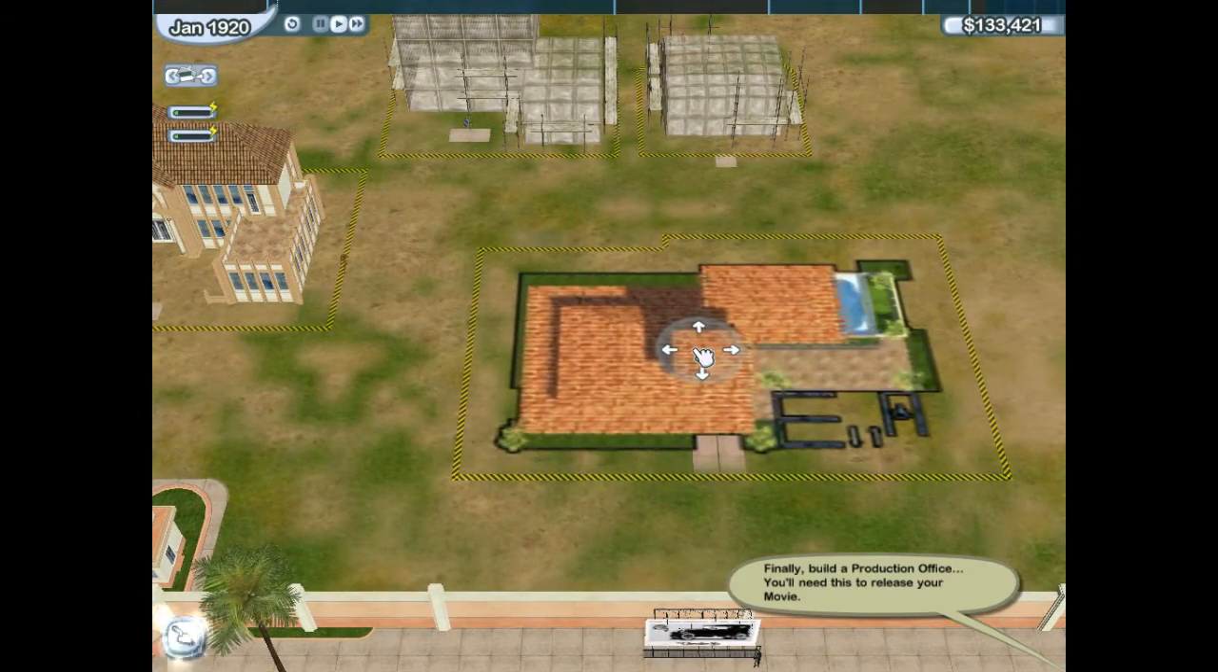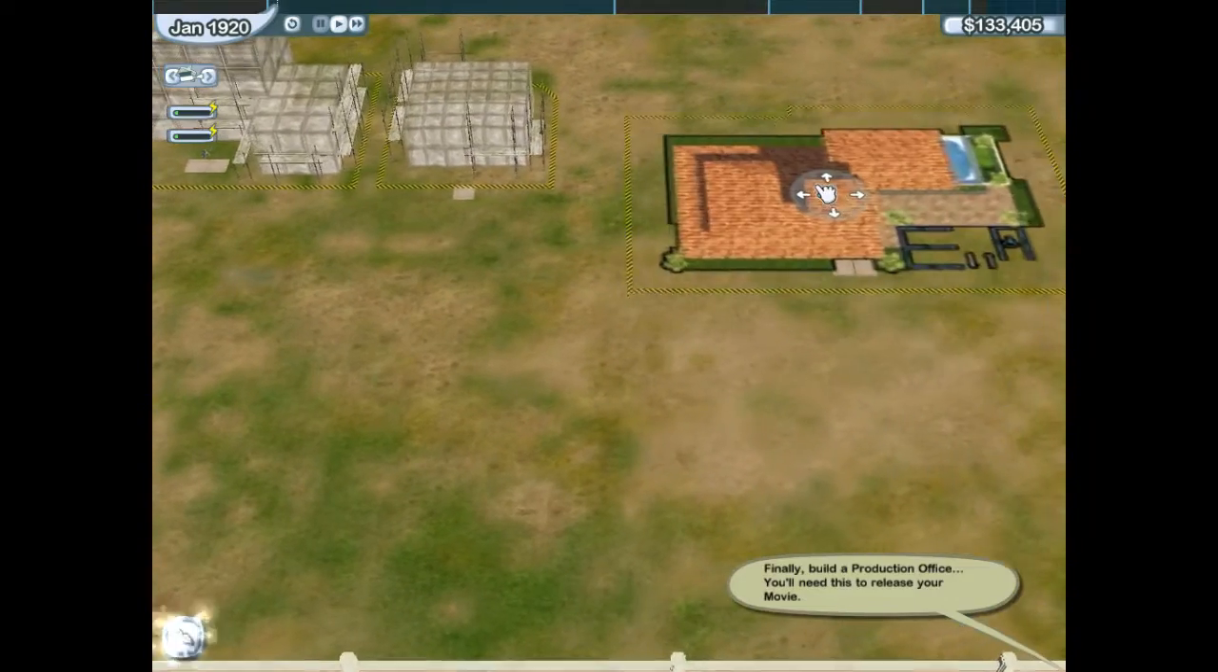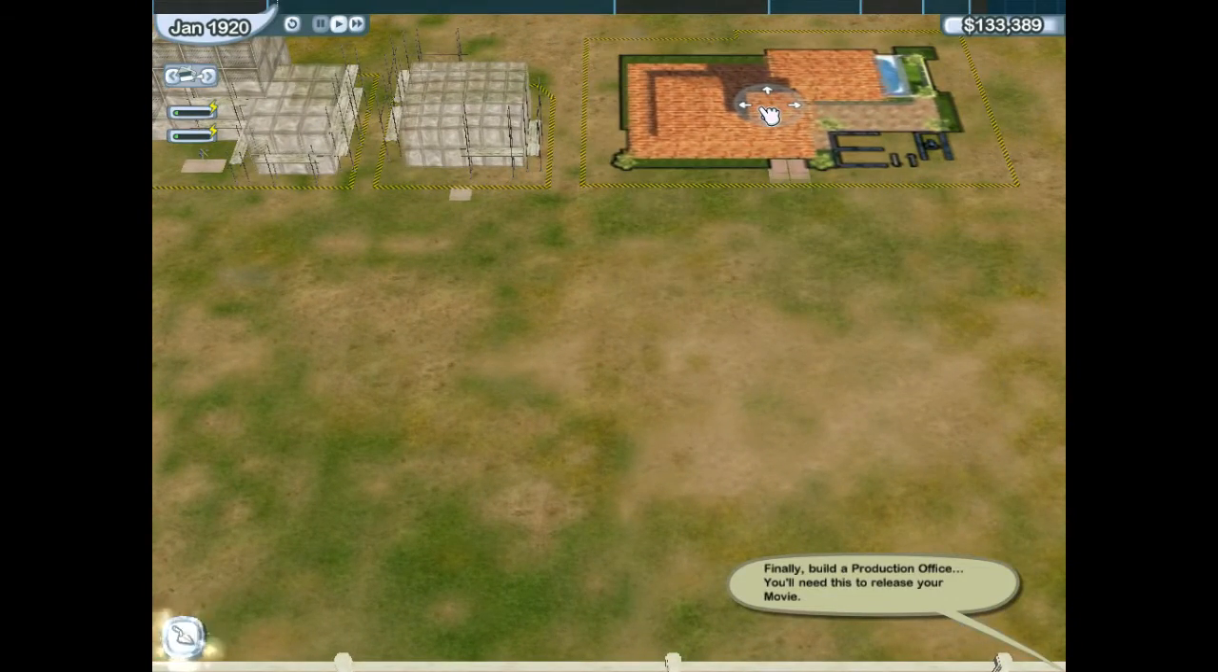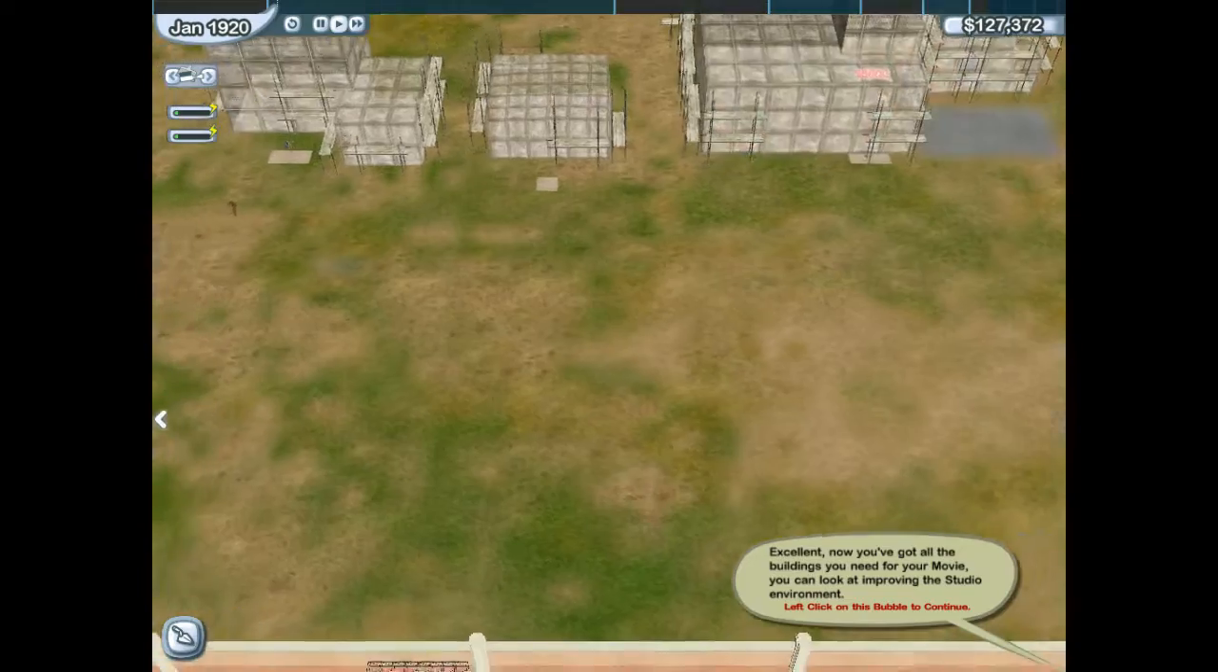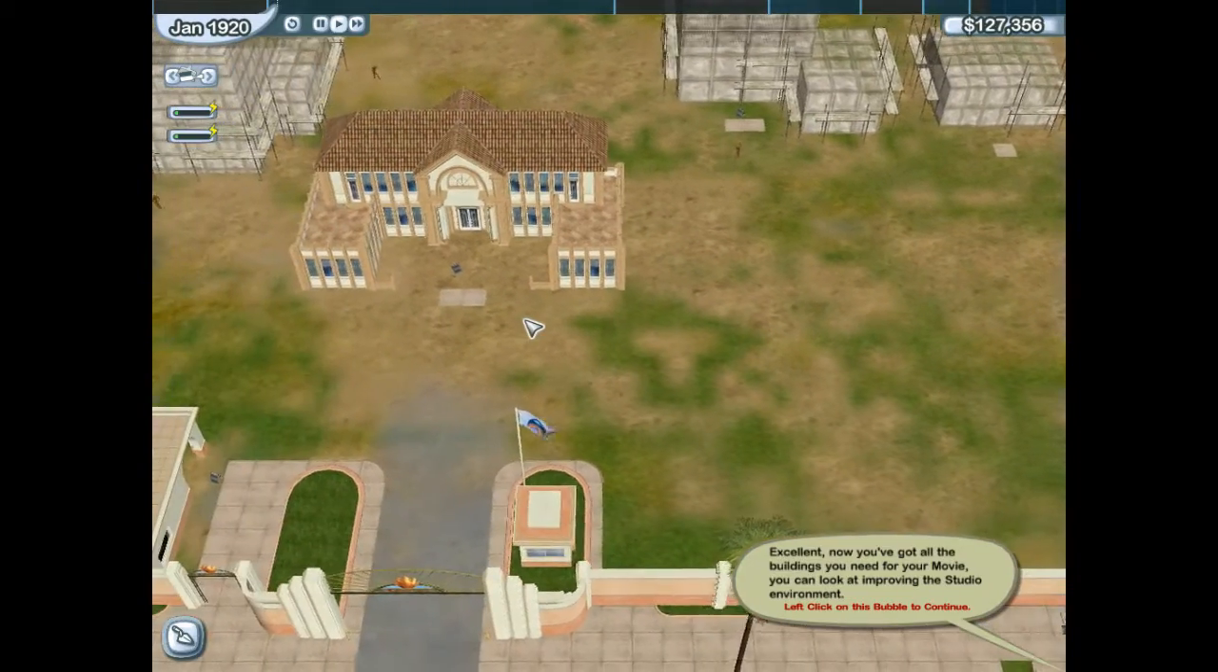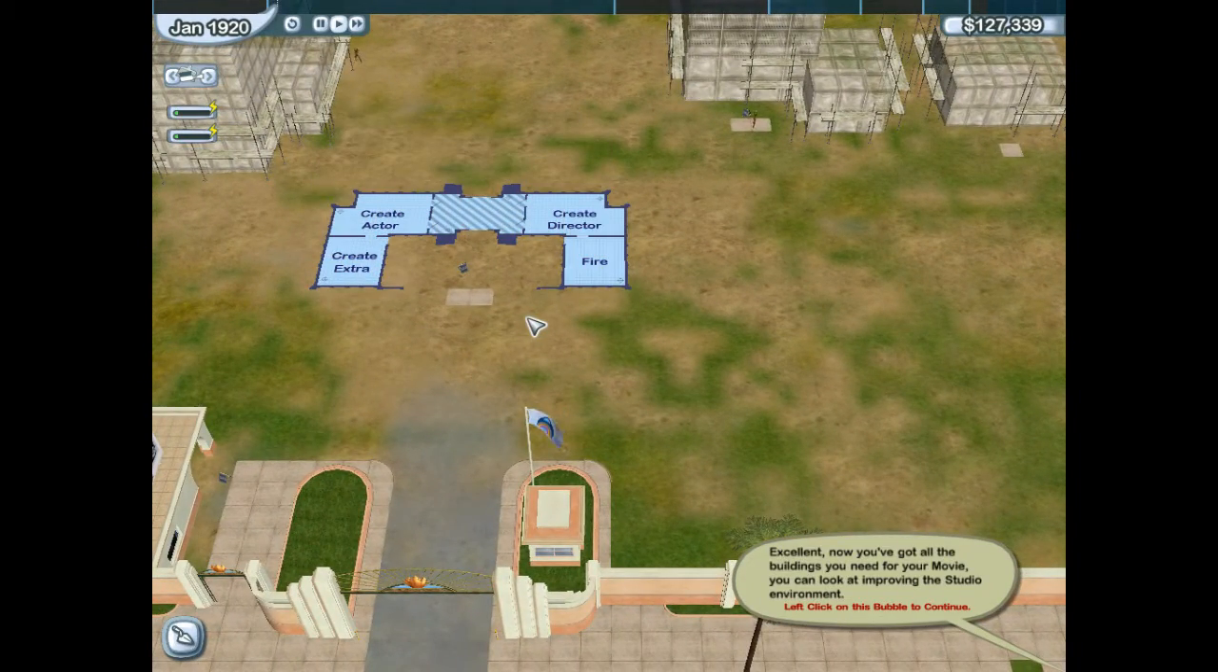Well, that's big. Now you've got all the buildings you need for your movie, you can look at improving the studio environment. Okay.